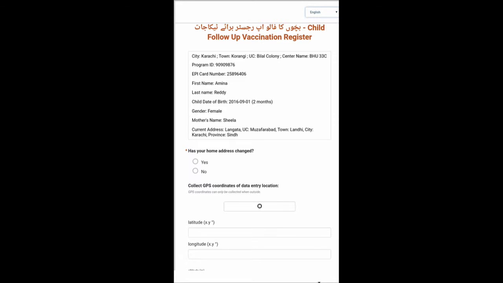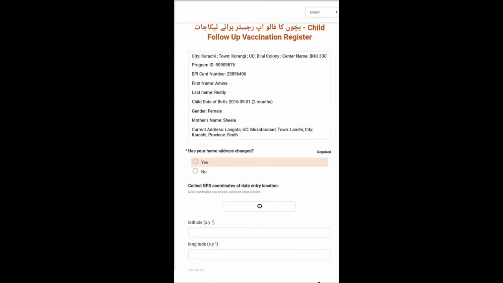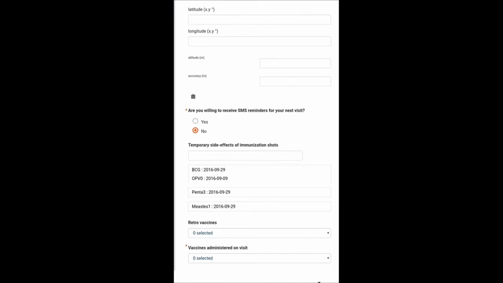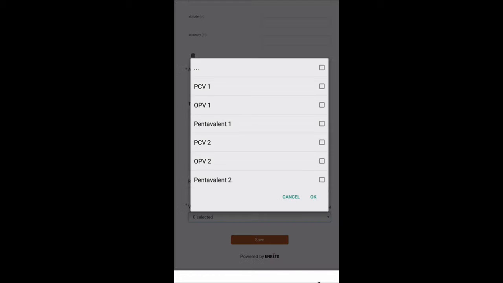Encato web forms also support data constraints, validation logic, skip logic. You can make questions required, which means that the health worker is unable to submit the form until all of the required questions have an answer. You can include hints for your questions as well, collect GPS points, images, you name it.